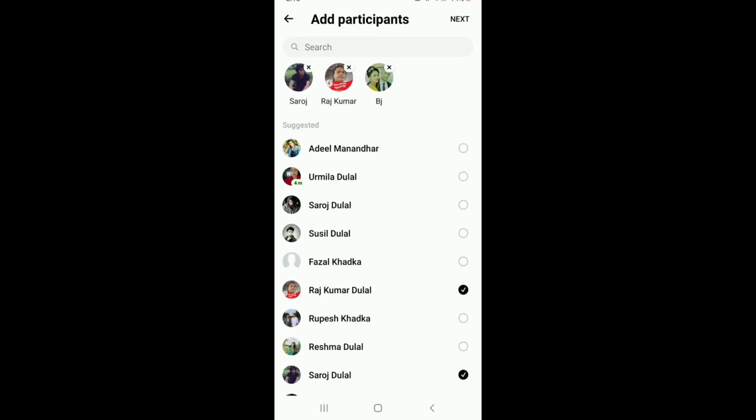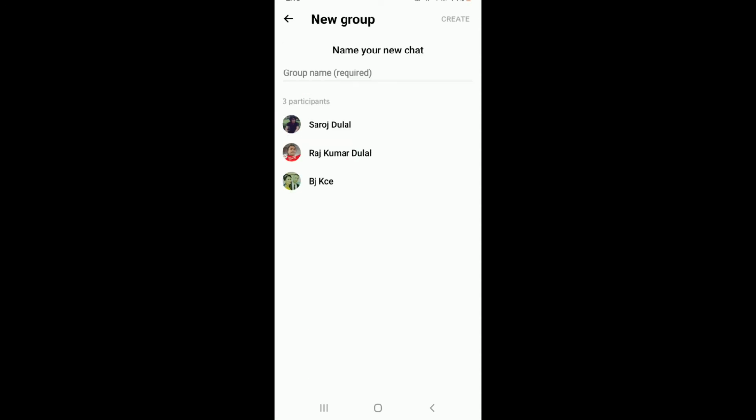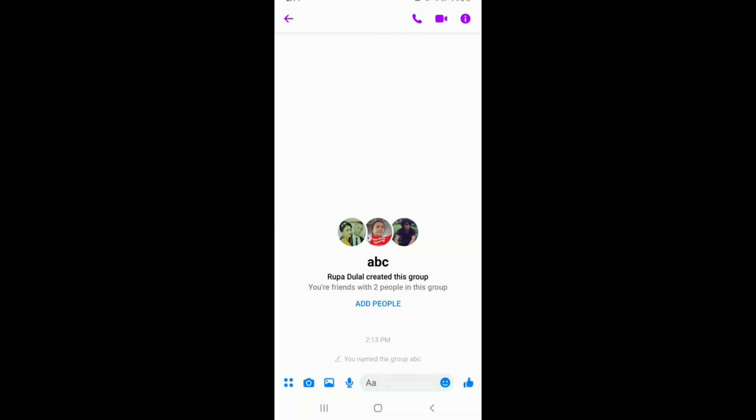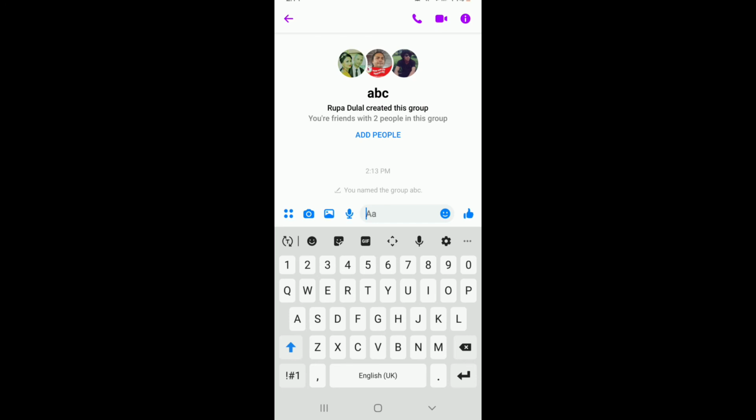Once you select enough members for your Facebook group, go and tap on the Next button at the upper right, and then you'll need to name your new chat. Type in the name for your group, and finally tap on Create at the upper right corner, and that is it. It's pretty quick and easy, isn't it? You've created yourself a new group on Facebook Messenger. You can now start typing in a text message and welcome your new group members.